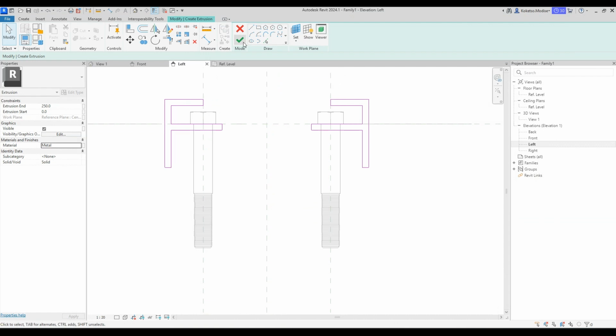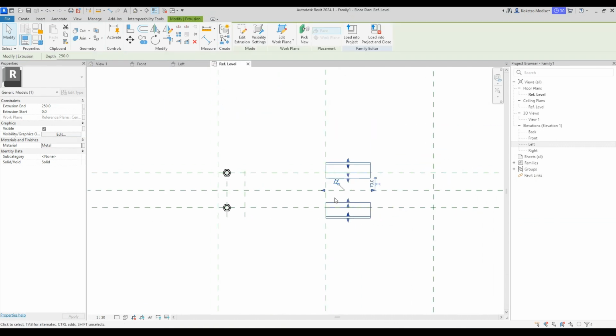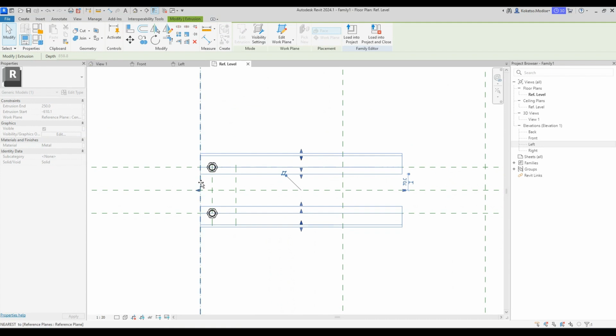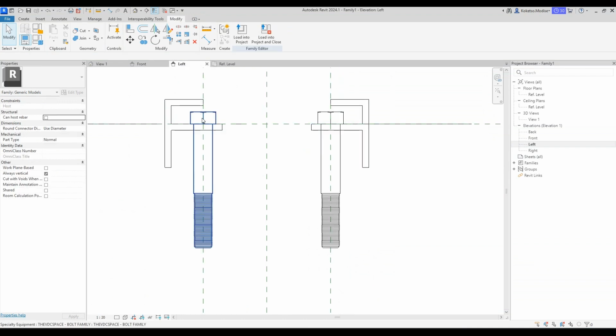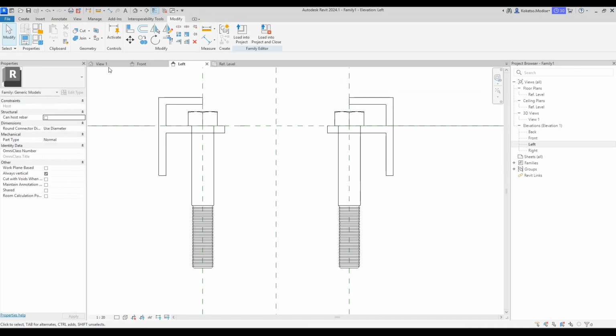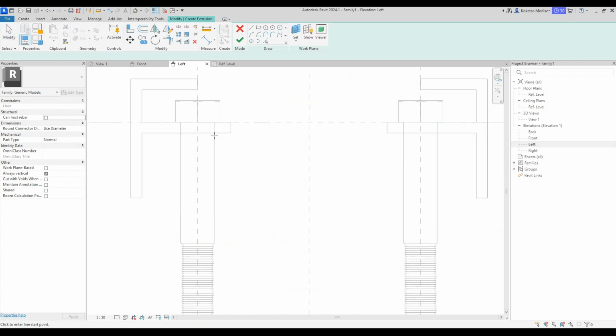After this, I'm gonna say finish and go to the reference level. I'm gonna drag it towards that reference plane, lock it, and then drag it towards this reference plane and lock it. Back to the left elevation, I'm gonna model the other stiffeners, Create Extrusion.